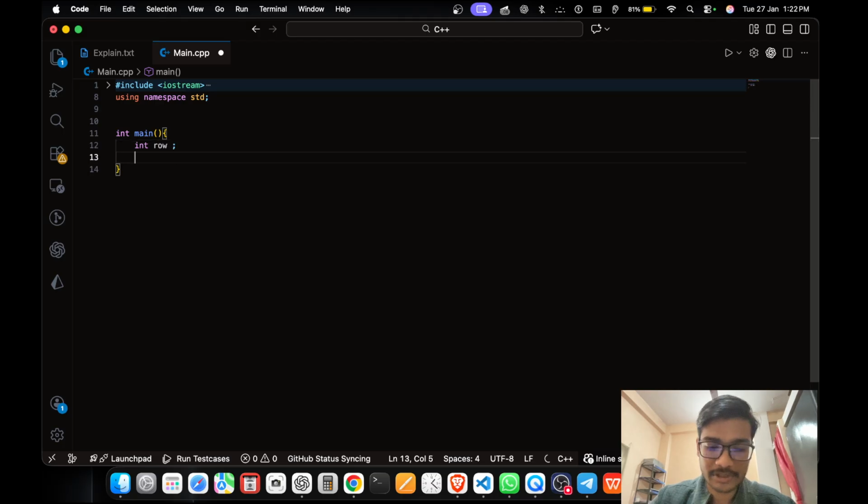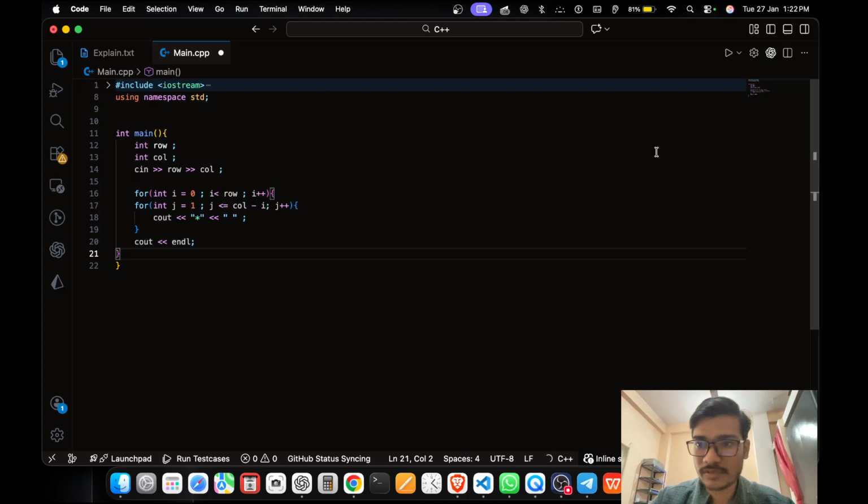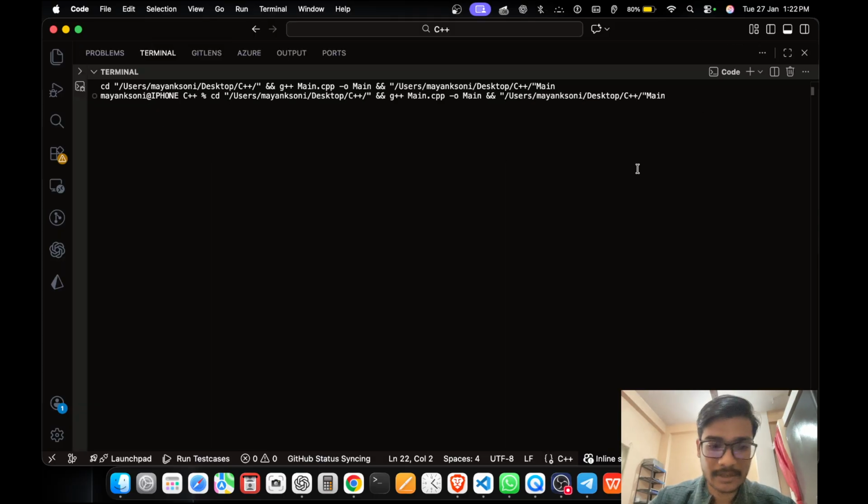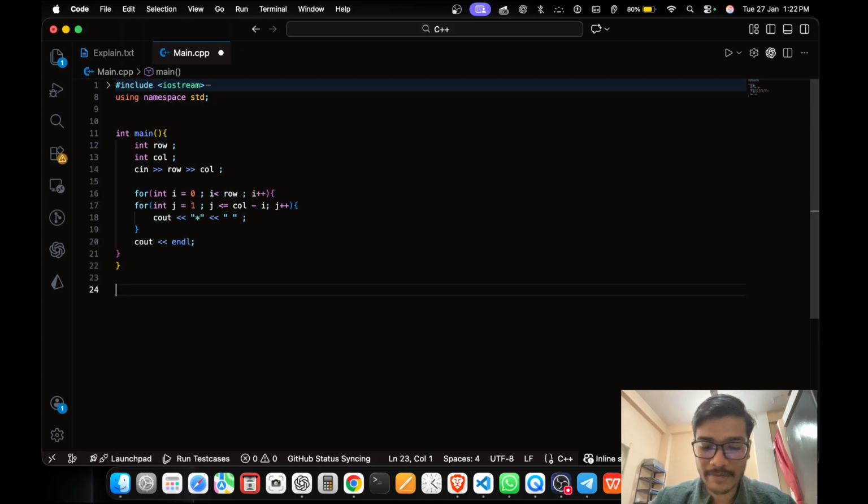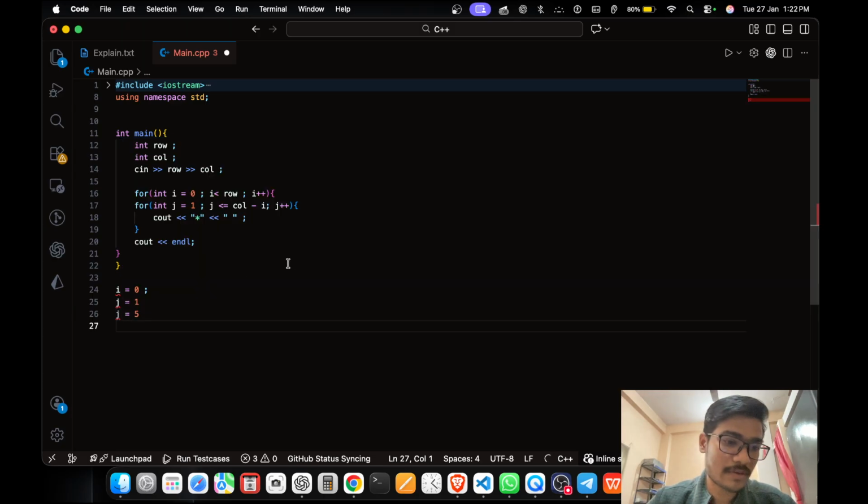So here we will take row as input and column as input, cin row and cin column. Here, for example, 5 and 5 we have as input, and the stars are printed like this. For every value of the outer loop, the inner loop will work. When i is equal to 0, j will work from 1, 2, 3, up to column minus i. The value of column is 5, so 5 minus 0 equals 5, meaning from j equal to 1 to j equal to 5 this will work, 5 times. So 5 times it will print star.